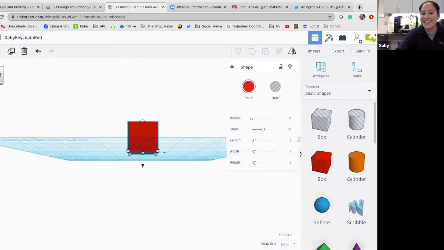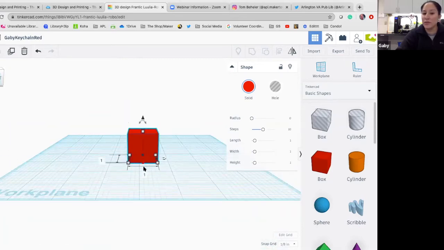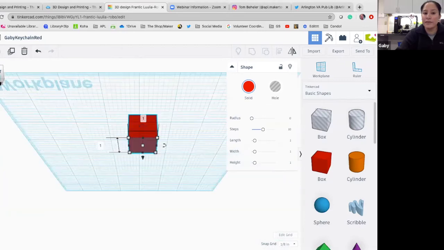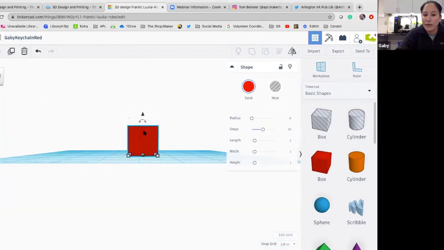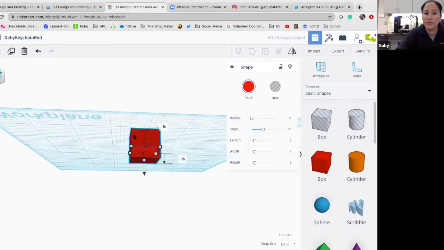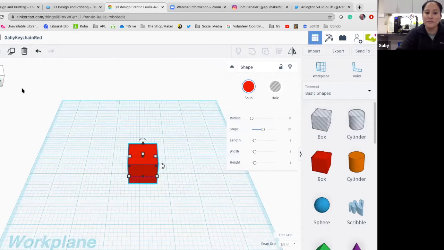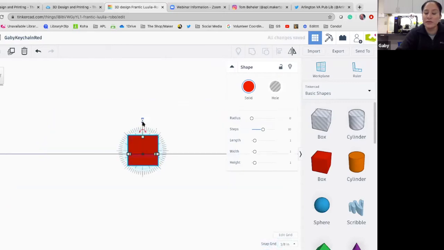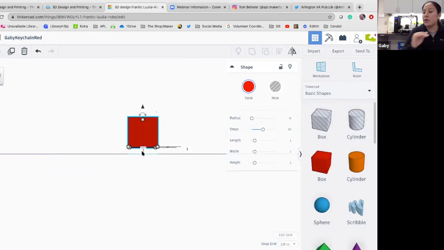Something to keep in mind is to make sure that your object is always on the work plane. Sometimes you can tell that you've moved your item too far down and you can see that it is underneath that work plane. Sometimes we can get carried away and it could be floating above your work plane, and that's really going to cause problems when it comes to printing. If it's not level to the work plane, it either won't print or will only print half of your model. So that's something important to keep in mind.